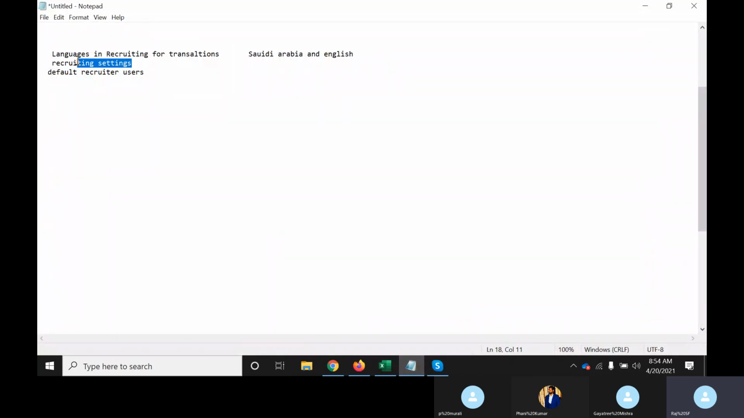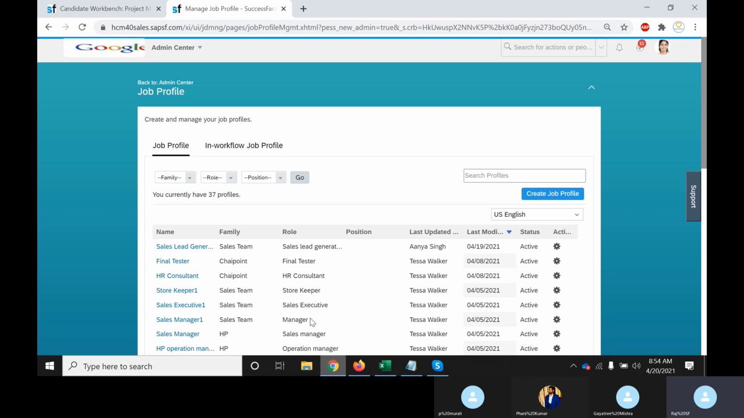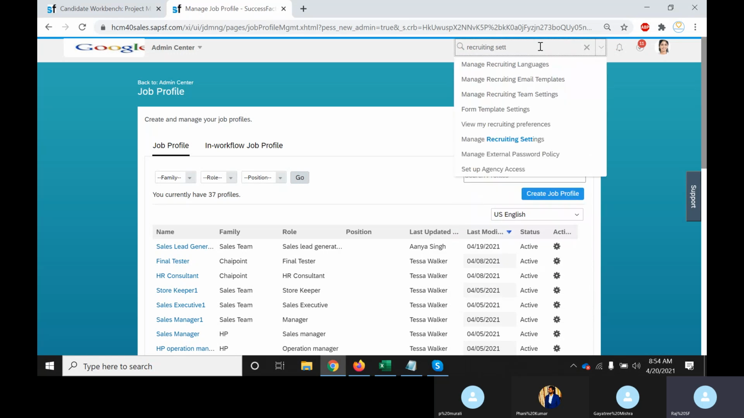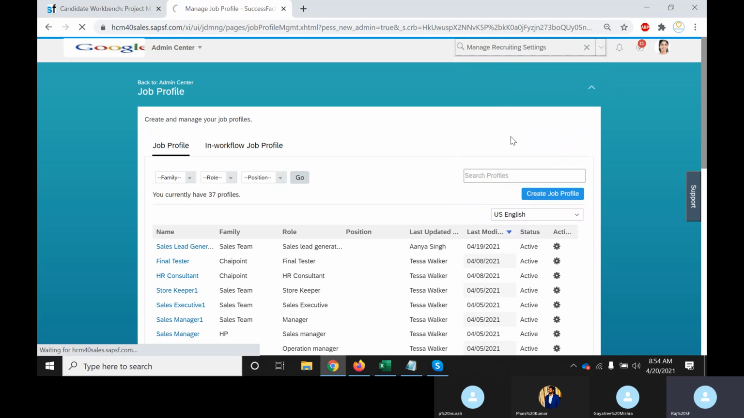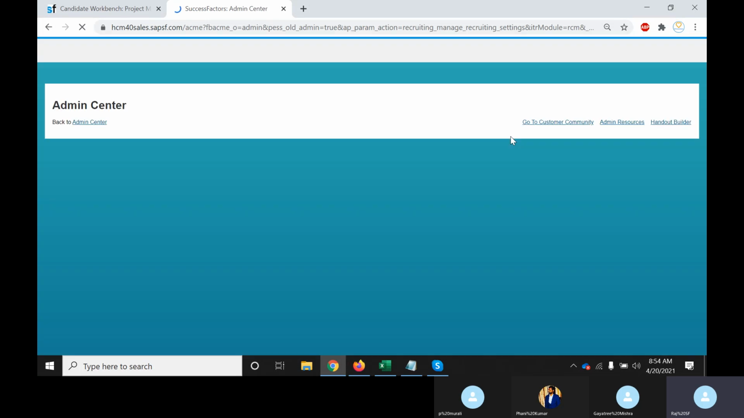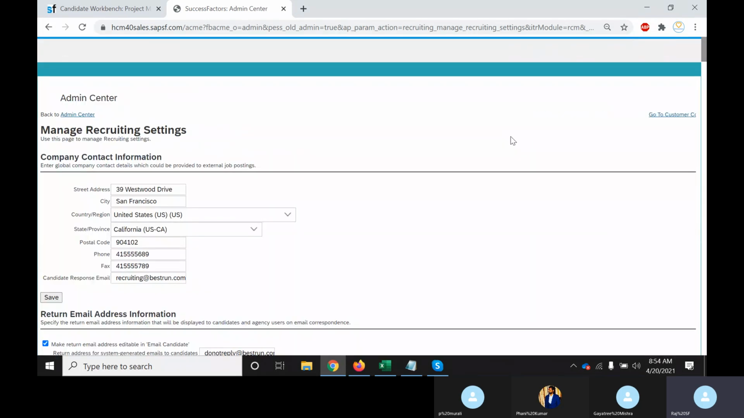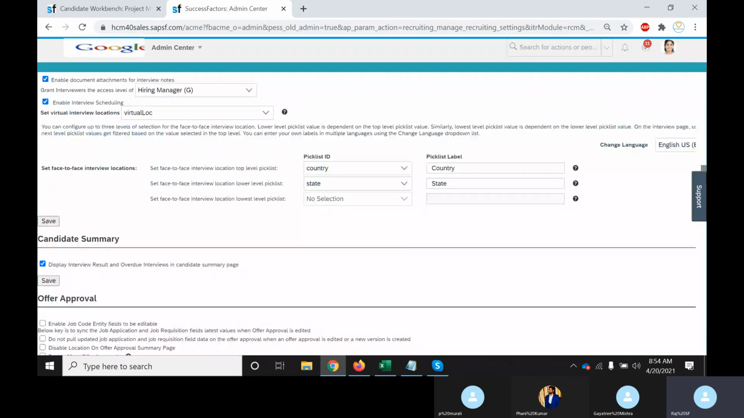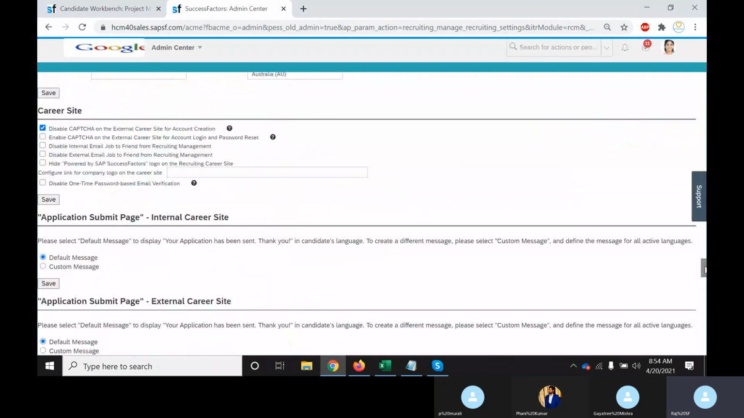And then recruiting settings. There are a few initial settings. We have recruiting settings, that is the first step. What are those things we usually see? There is an option called recruiting settings. In this recruiting settings, we have some different options. Mainly, there are many features here, but I'm going to tell you the important things which you usually activate.